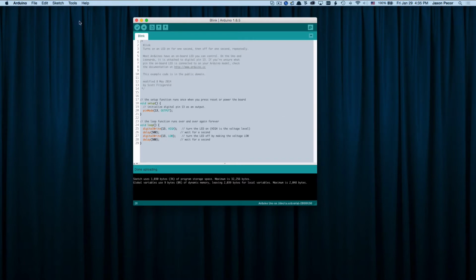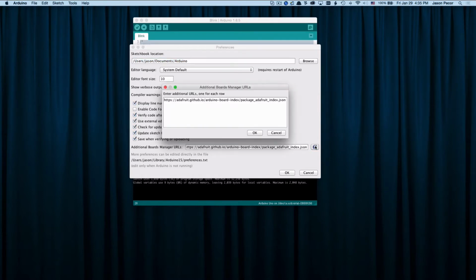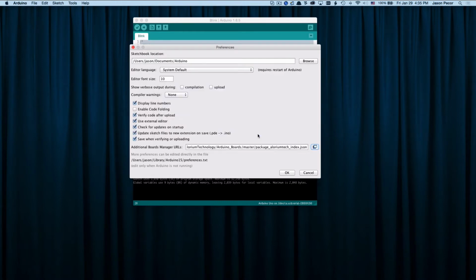In order to do that, we're going to go up here to the preferences, and we want to add our URL to the additional boards manager URLs. So let's go ahead and click that. Now, what we're going to do is paste this in here. I've already got this copied, and I'll make sure that you can get this full path so you know what to enter in here. But now that's added, we're going to hit OK.